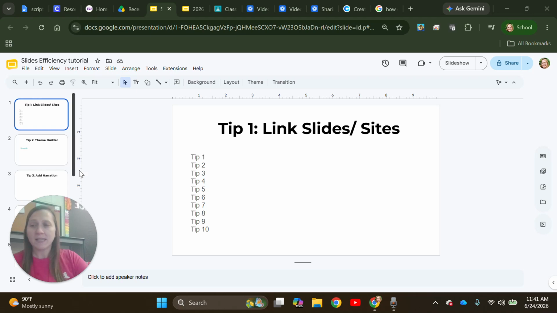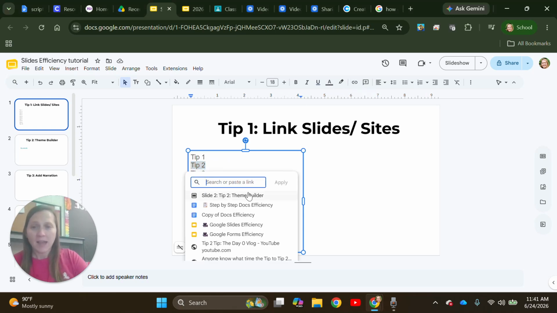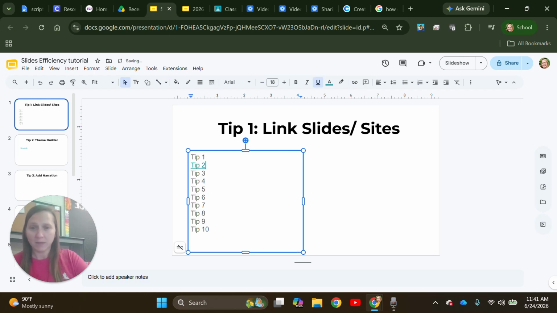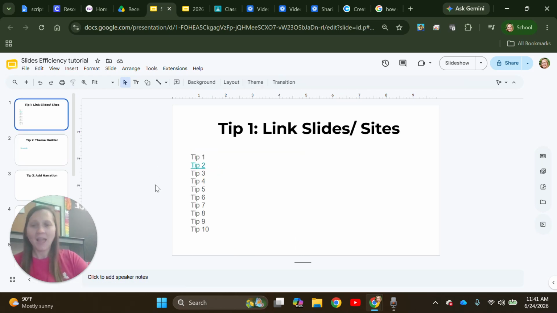And if I wanted to link them to the different slides, all I have to do is highlight what I want, tip 2, and then push the link button. And I can link it directly to slide 2, theme builder. Now when I click tip 2, it's going to bring me exactly to tip 2. I could do that all the way through all the slides, kind of make a table of contents, if you will, so it's easy to click through and find things you're looking for.